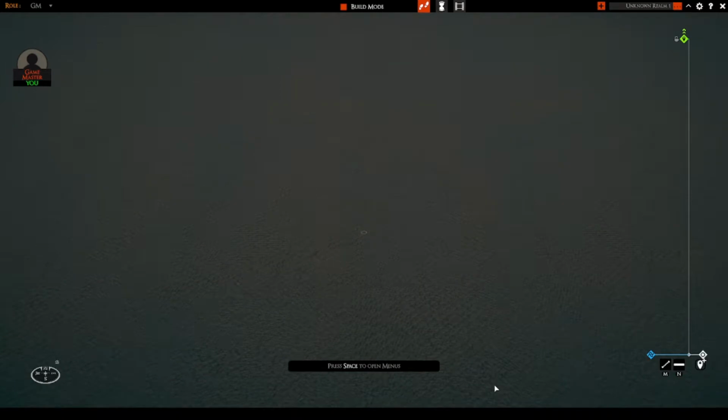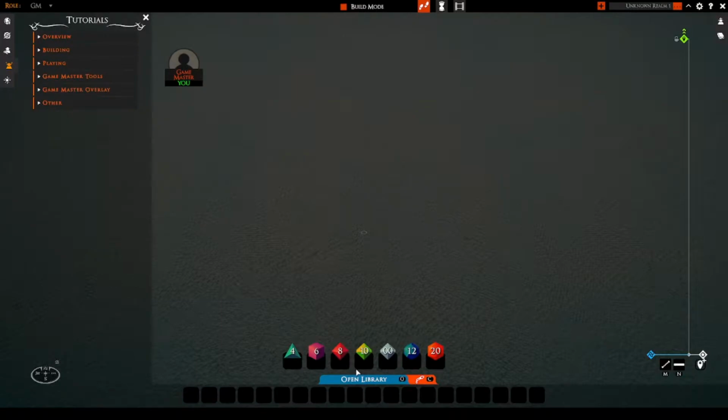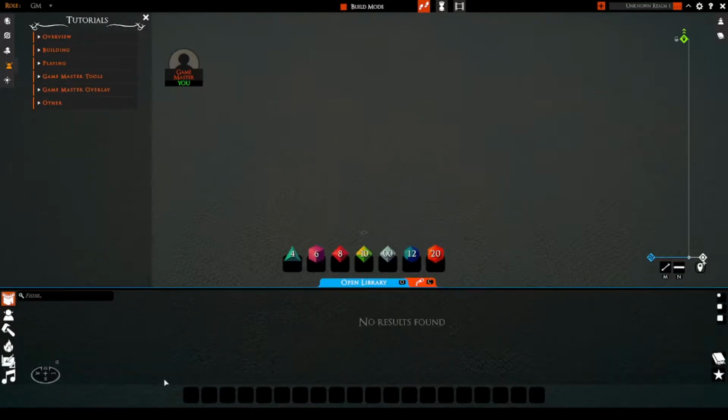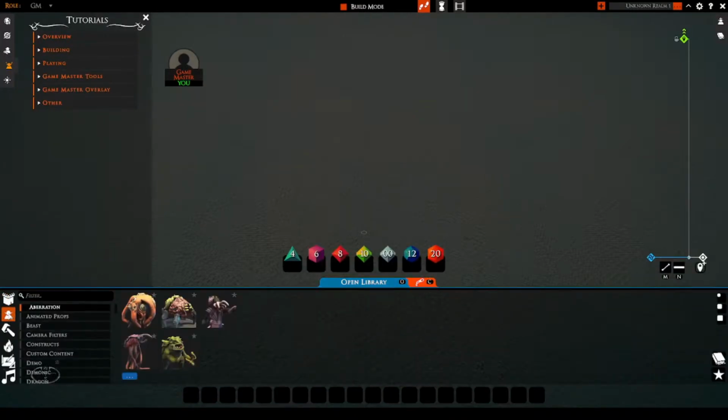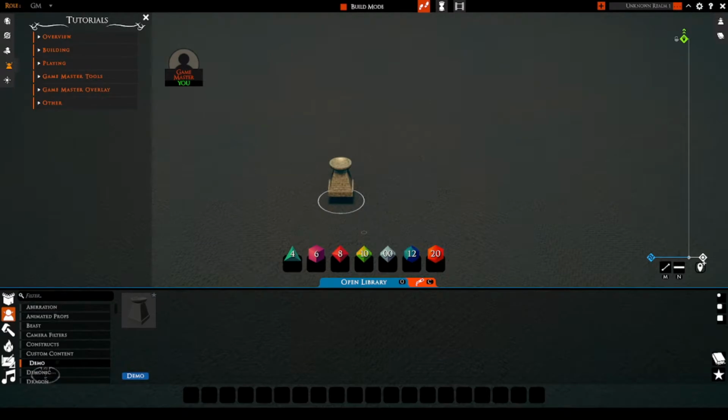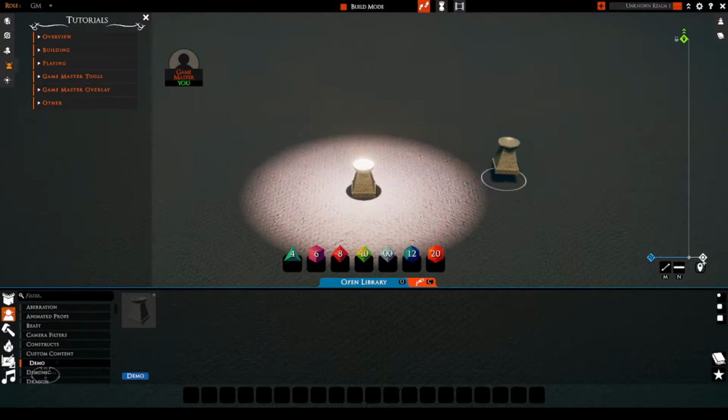So I've just loaded an empty Talespire here. I'm going to open my library, and it is currently under creatures under demo. So there's my pedestal. I'm going to bring the pedestal in. While I'm dragging it in, it does not take effect. It takes effect when you actually drop it. So as soon as I drop it, a moment later, and there it is.